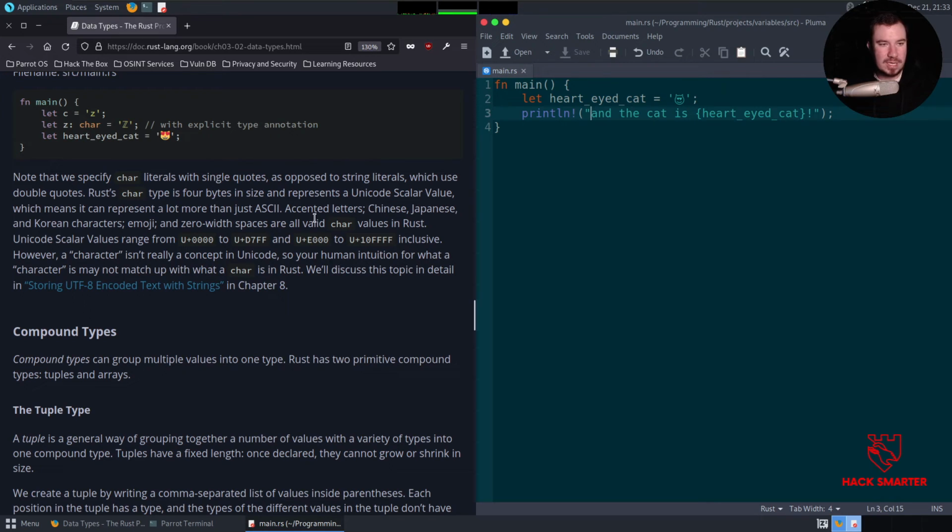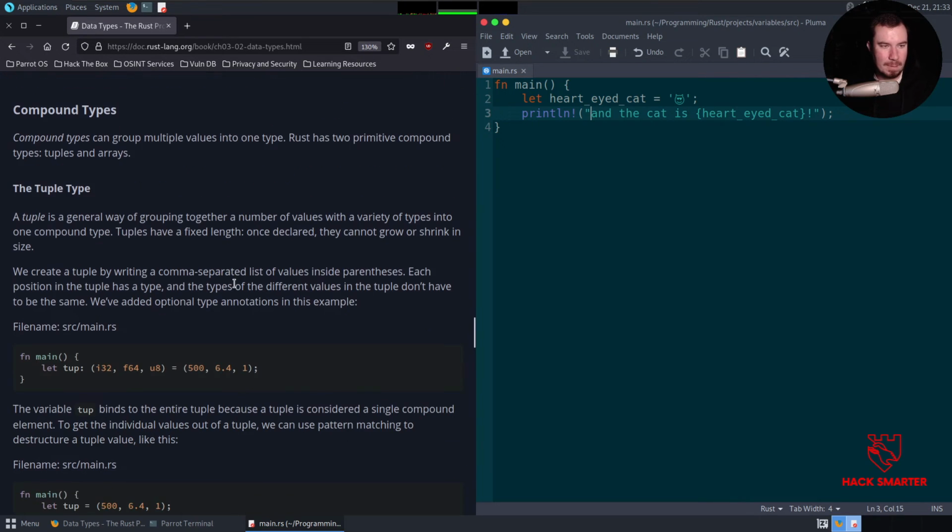Accented letters, Chinese, Japanese, and Korean characters, emoji, and zero-width spaces are all valid char values in Rust. Unicode scalar values range from U+0000 to U+D7FF and U+E000 to U+10FFFF, inclusive, of course. However, a character isn't really a concept in Unicode, so your human intuition for what a character is may not match up with what a char is in Rust. We'll discuss this topic in detail in "Storing UTF-8 Encoded Text with Strings" in Chapter 8.